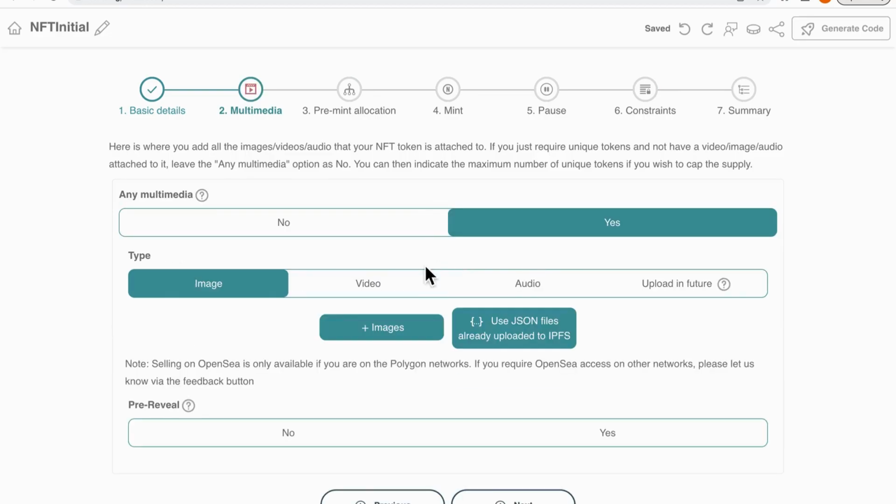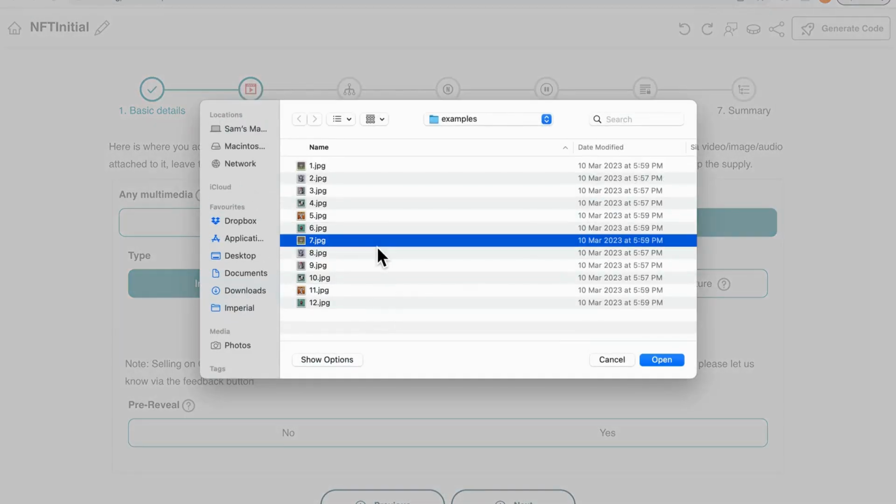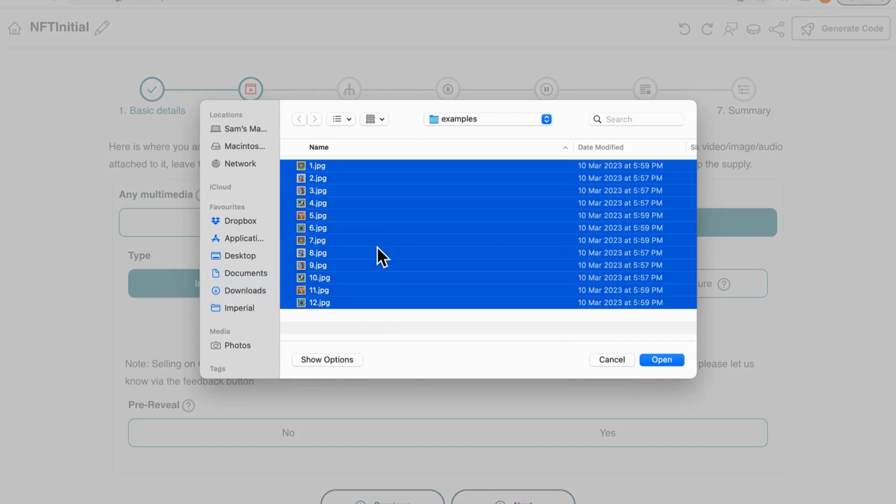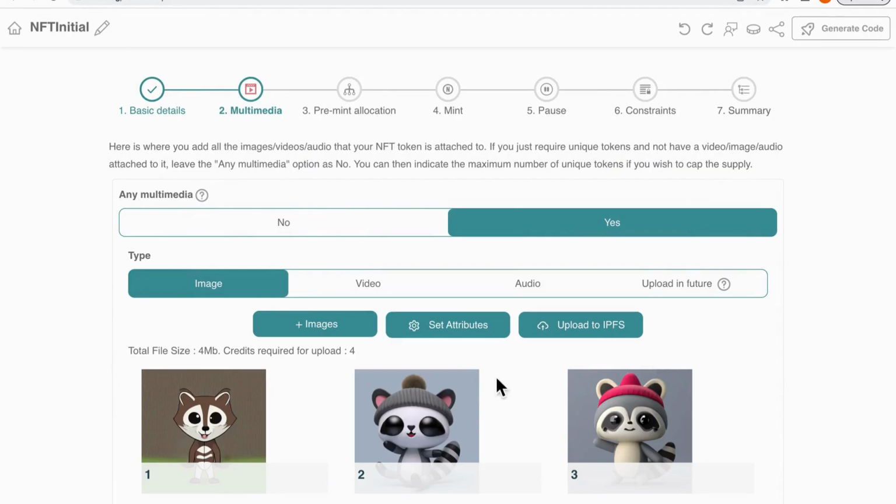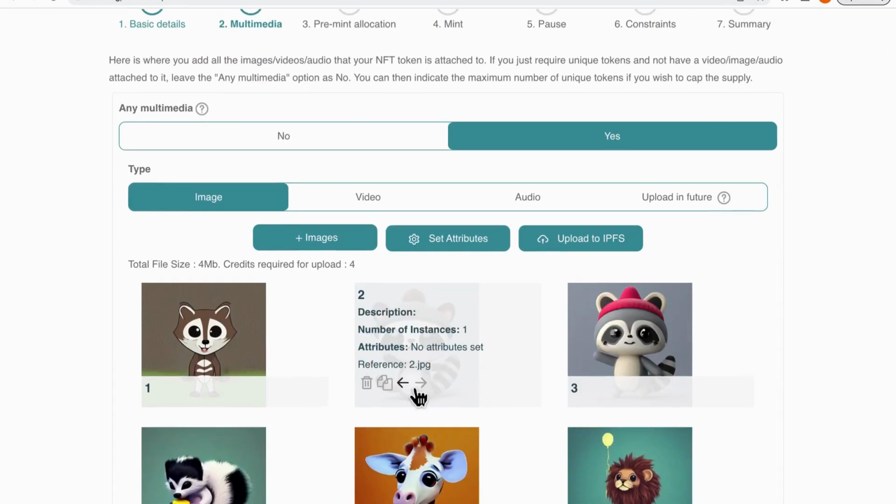Most users choose images, so click on Add Images, then, within a folder, you can select all and click Open. Our system will load all the images and the order will depend on the naming of the image files, meaning alphabetical order. You can also change the ordering here, by clicking the left or right arrow.